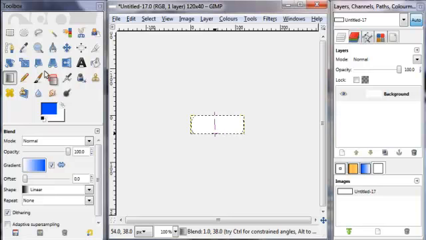If you don't quite get it in a straight line, it's not too significant. You can get a different blend if you go from corner to corner, but that's enough for the process we're doing now.